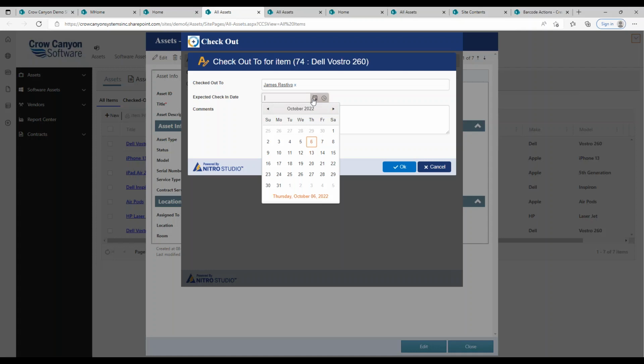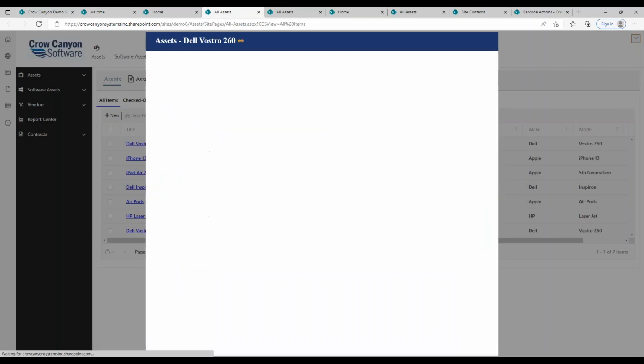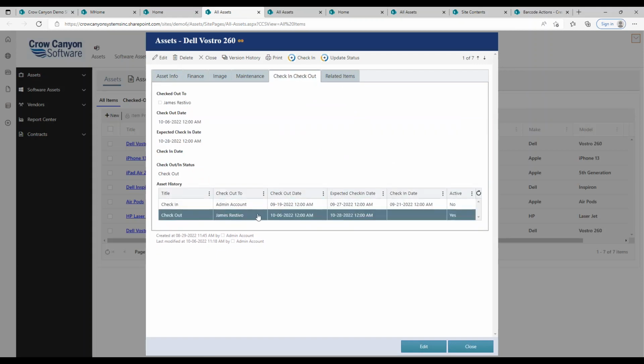So it was checked out to James today. We can say it's going to be today that it was checked out, and we expect it back by the end of the month because maybe I have a particular project where I need this particular computer to work on it. So we get that created in the system, where now we have a record that says it was checked out to James on this date, checked out today. You can put the time in there, and then when we expect it back in.